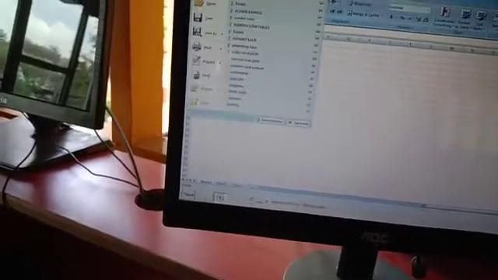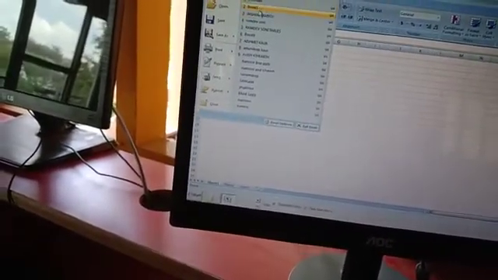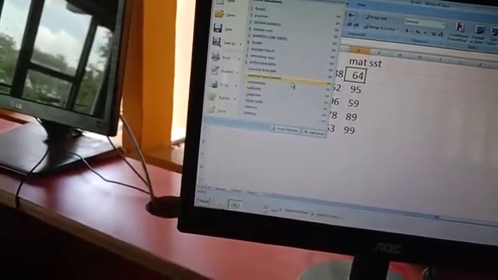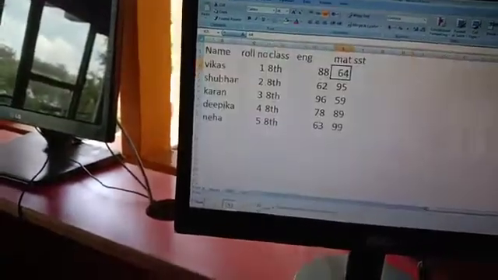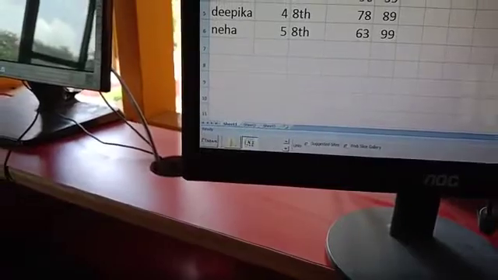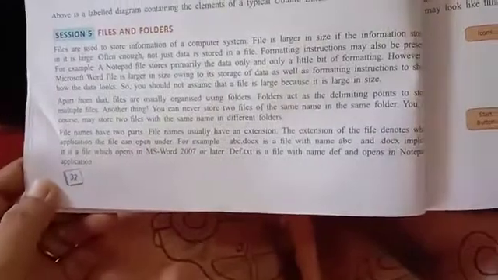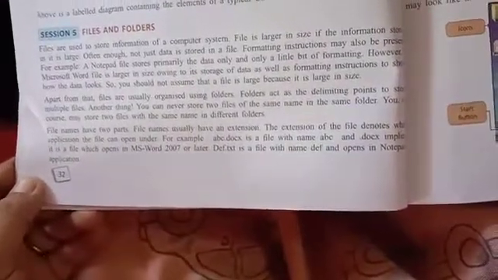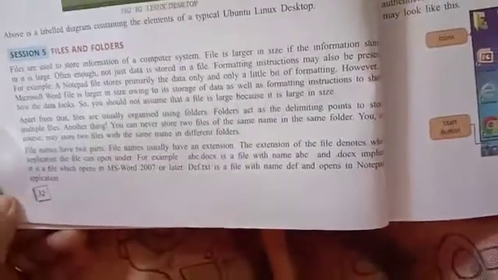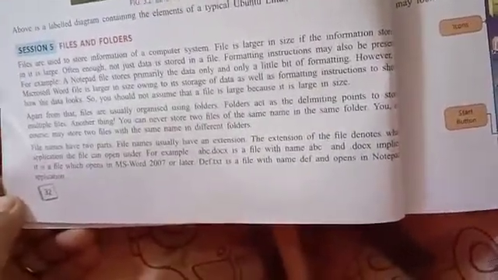Now this is MS Excel. Now downside X is coming, X means MS Excel opened. Now children, file names have two parts. A file name usually has an extension. Children, two parts means one is the file name and the second one is the extension. The extension of the file denotes what application the file can open under.